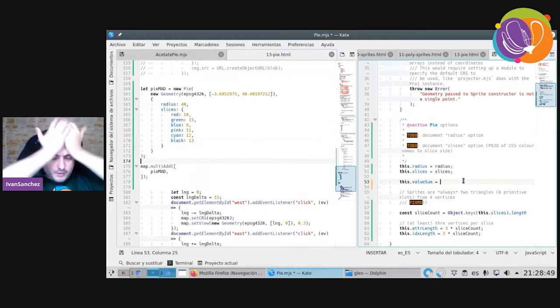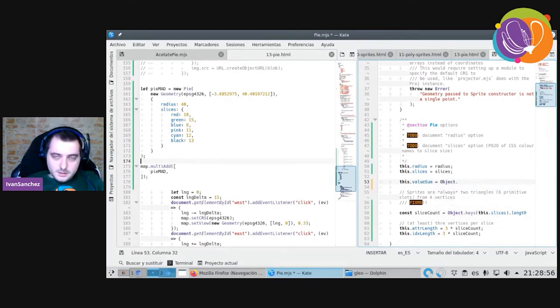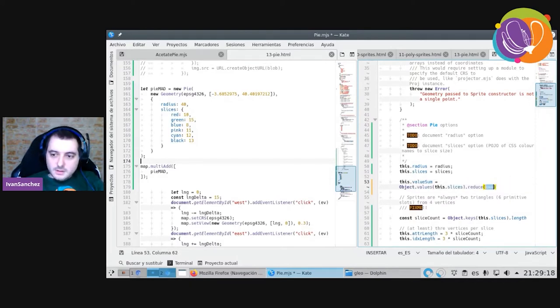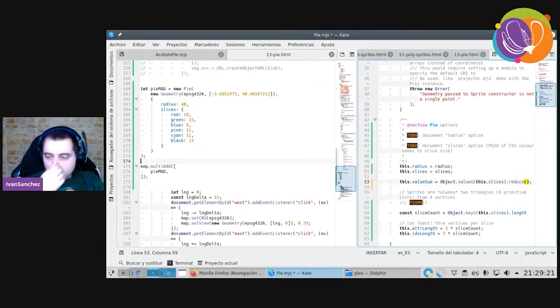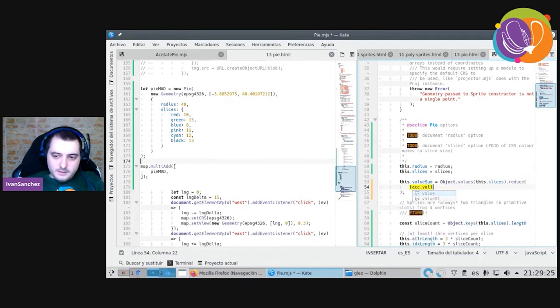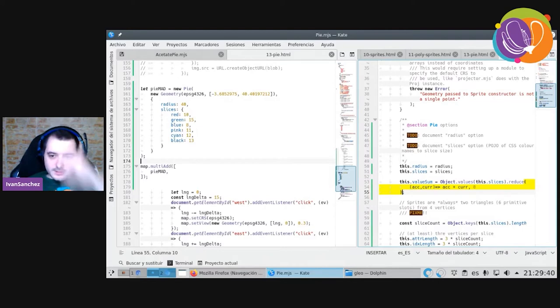I just want to make this work and worry about optimizations later. I want to do object, and I cannot use flat here because this is an object, not an array. So I need to do object values of these slices, then map it. No, I don't need to map it at all because that's already the numeric value. I can just reduce it. I should make a sum reduce at some point in the library. This is the accumulator and the current value, that returns accumulator plus current, and the initial is 0, and that's the reduce. Okay, I have the whole value sum here.